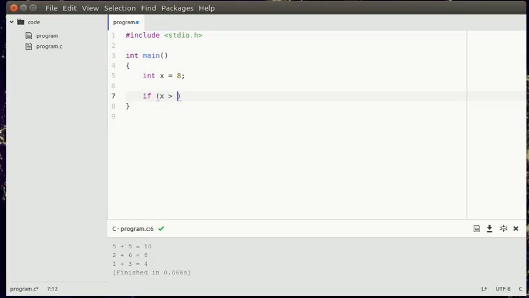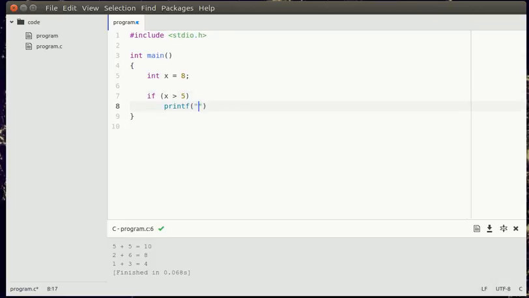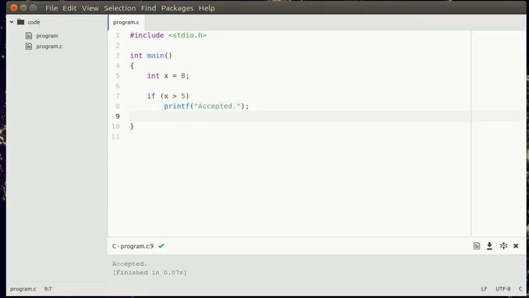We can say if x is greater than 5, then output accepted. So in this case, if you run it, accepted is shown on the screen, and let's do something else here. Write something. So you see it continues the code after this, but this section is optional. If we set it to another value below 5, notice that it doesn't get executed, only the final line.